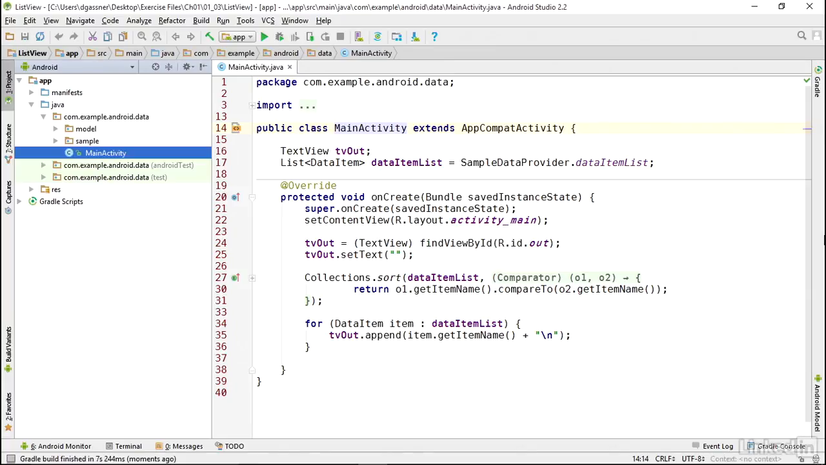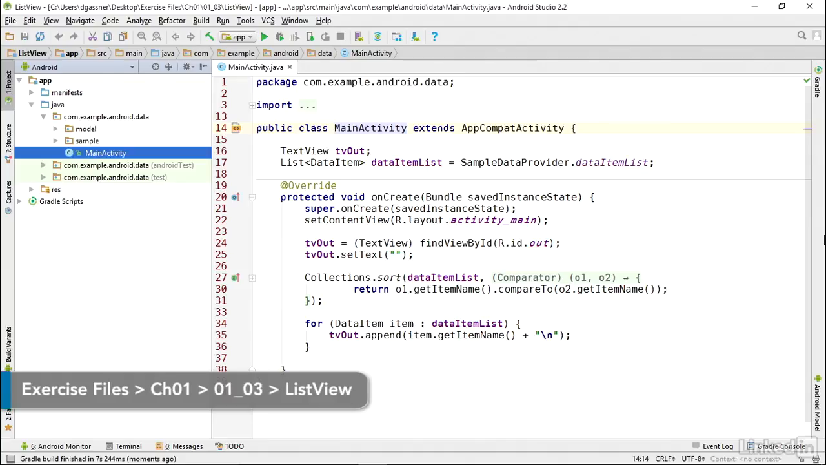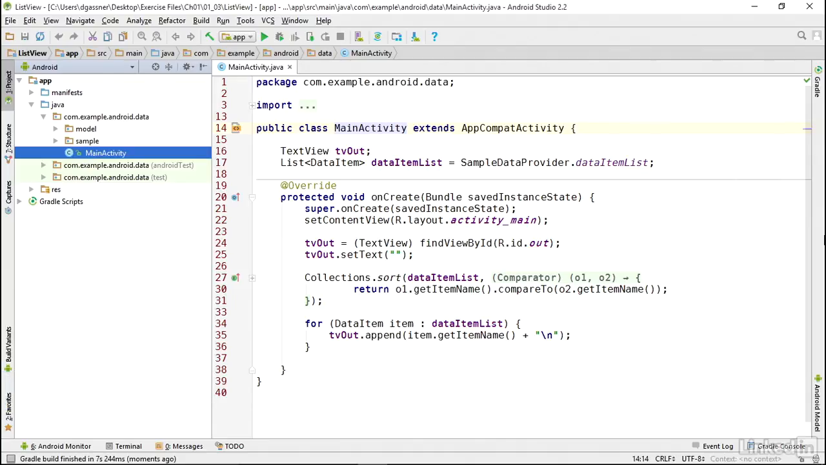There are a couple of different widgets in the Android SDK that you can use to display lists of data. An older component named ListView that's been part of the SDK since Android's early days, and a newer component named RecyclerView that was introduced in 2014. I'll start with the ListView component and then show you RecyclerView in a later video.